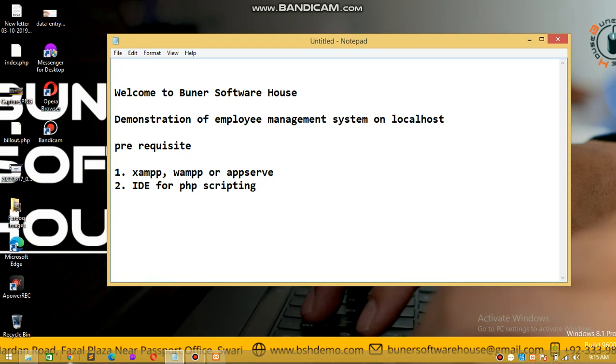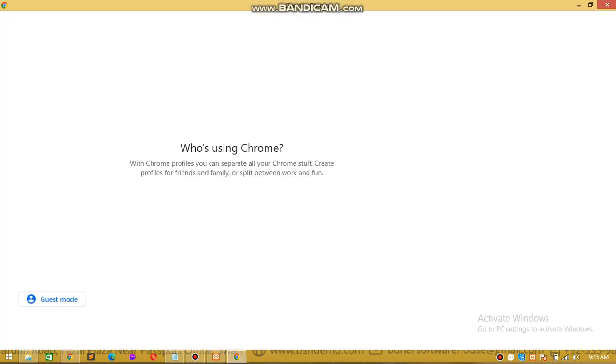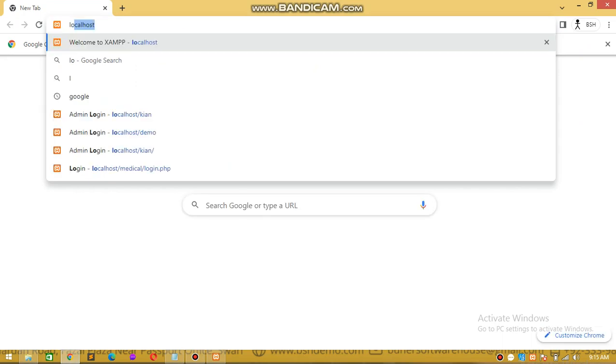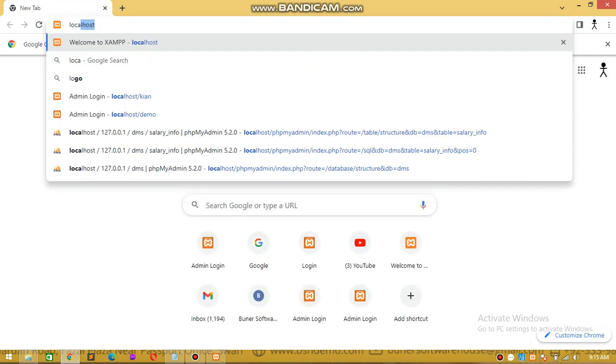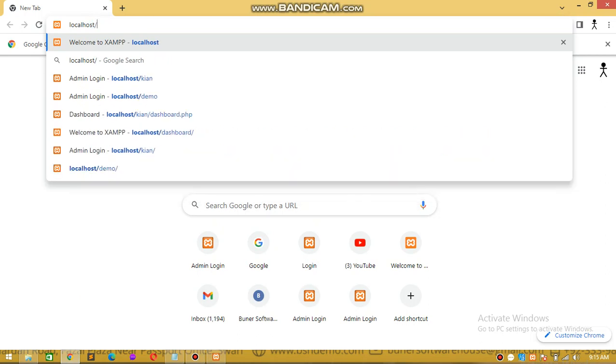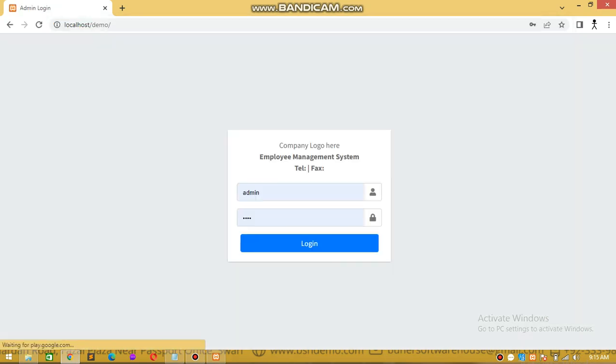So we will go to browser, any browser. In my case, I am going to launch it on Google Chrome. We will write localhost. As we don't have any domain, we will write localhost and we will write the folder name in which the contents are stored. We will first login information on the login page.